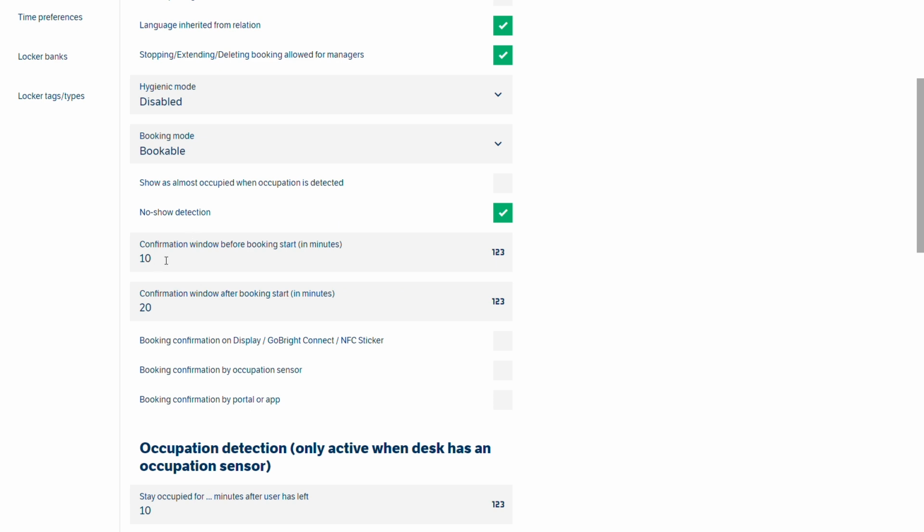So at the moment, by default, a user can check in 10 minutes before their booking is due to start. And at the moment, it's set as 20 minutes that if they haven't checked into their desk, then the desk would get released. If we wanted to change that, that's just a simple keystroke.